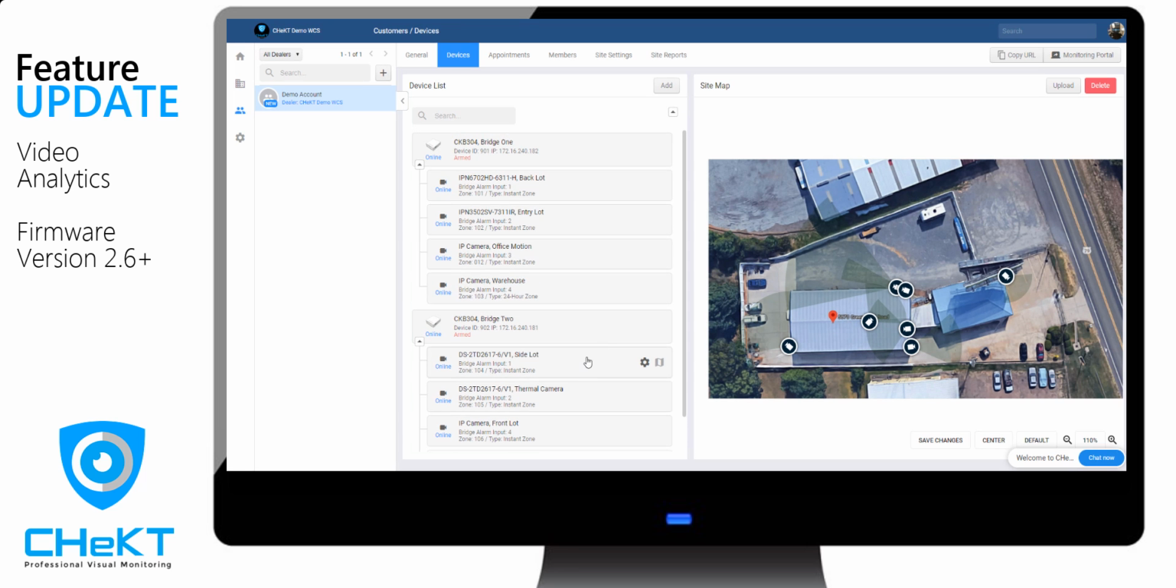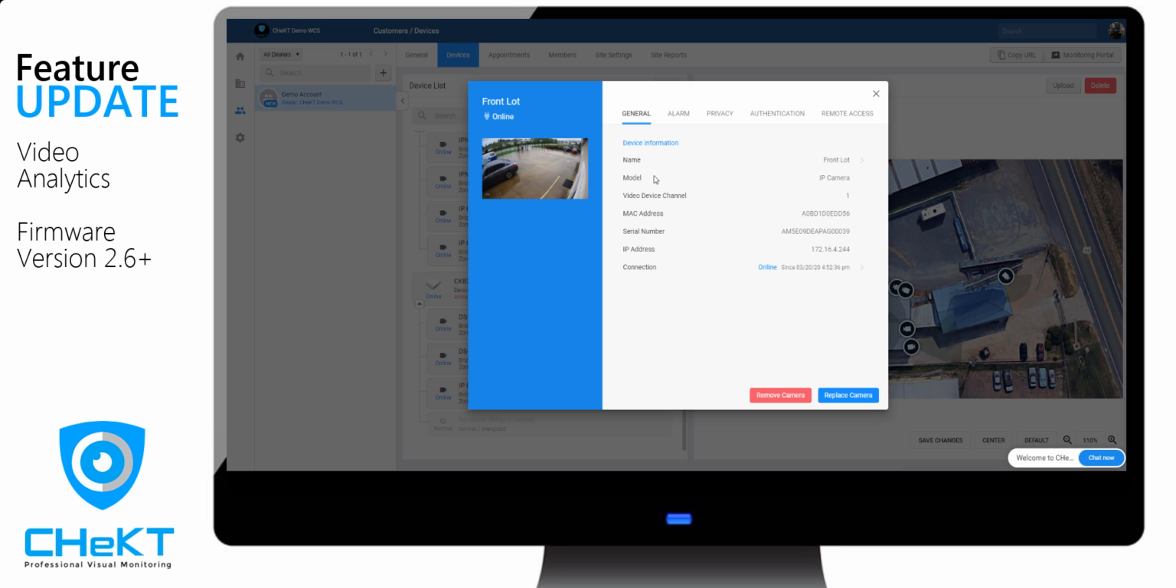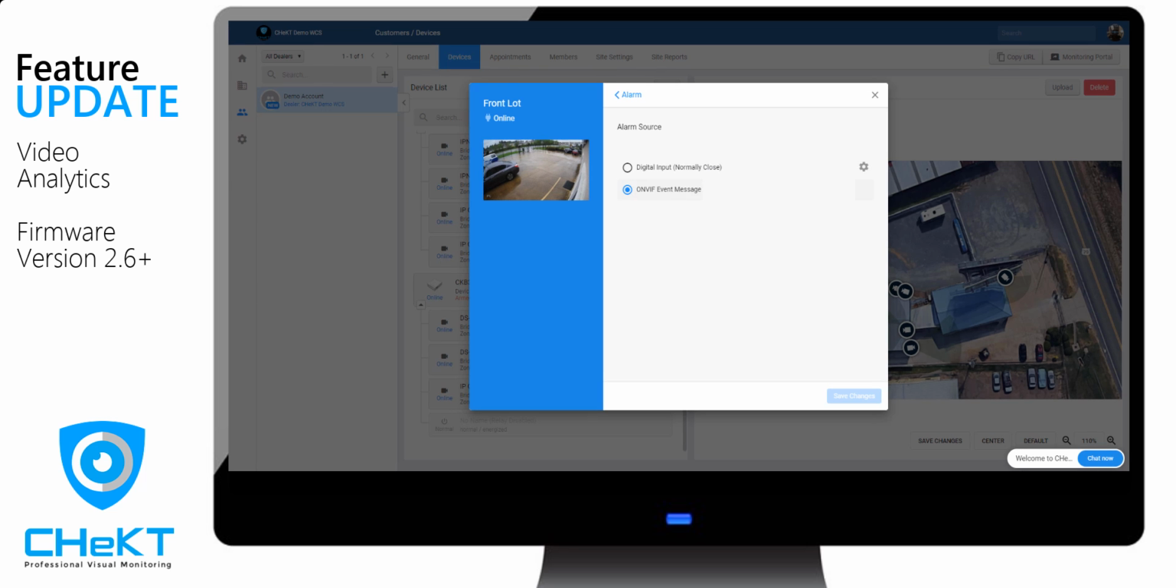I will just show you a couple of the other cameras. This camera here is looking out the front door of the facility. If I go to the settings and go to the alarm tab, you'll see that this camera is set to look for ONVIF analytics. It's important to note that the digital input is disabled when the camera is using analytics. So if you have this ONVIF event messaging enabled, the digital input is disabled and any of the triggers on the input will not create a video clip.